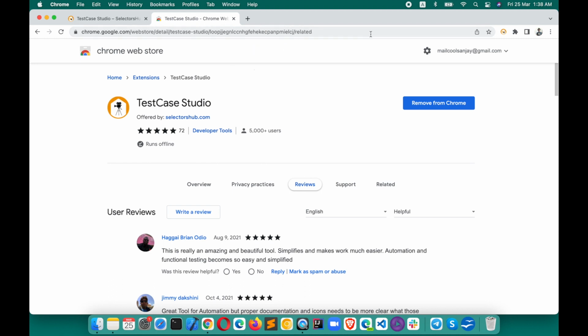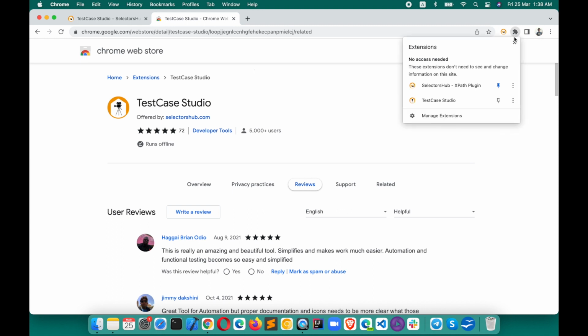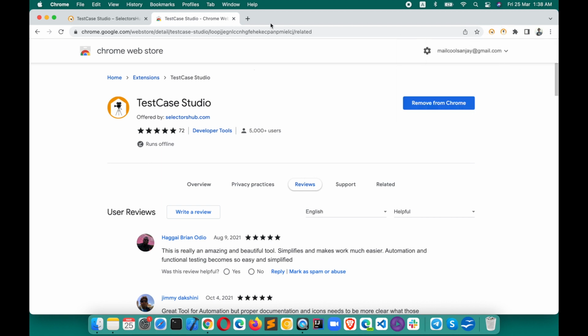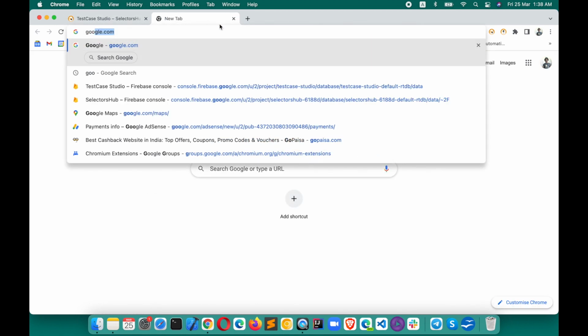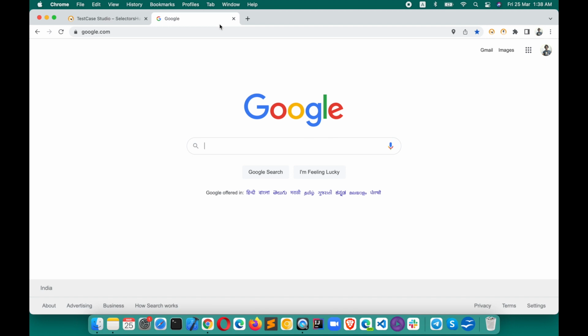After adding it in your browser, you will not see the TestCase Studio logo by default here. That's the SelectorsHub logo. So here by default, you will not find the TestCase Studio logo. What you have to do is click on this default extension logo and pin it to the toolbar. Now you see that here it is added. Great. After adding it to your browser, it is recommended that you restart your browser or open the website in a new tab. Let's say you want to test something on google.com, so open that in a new tab.